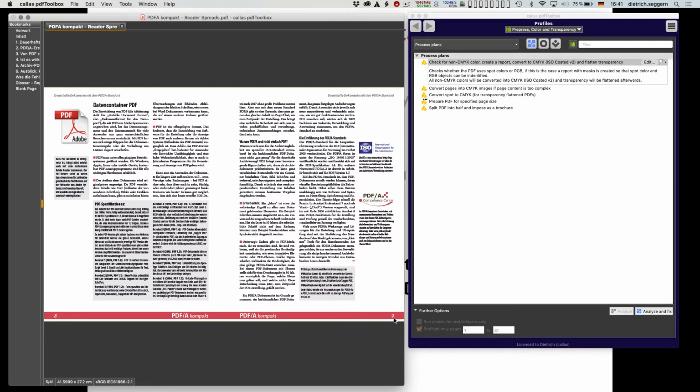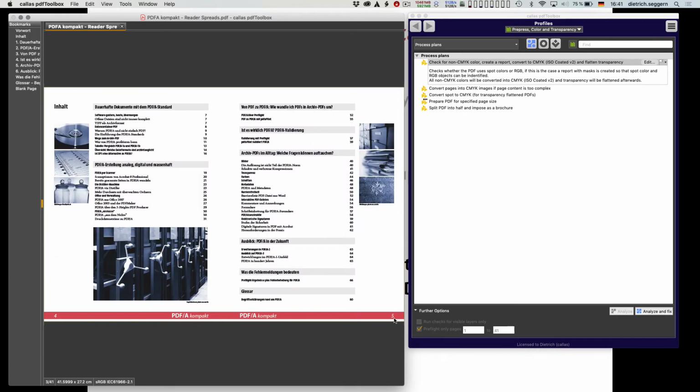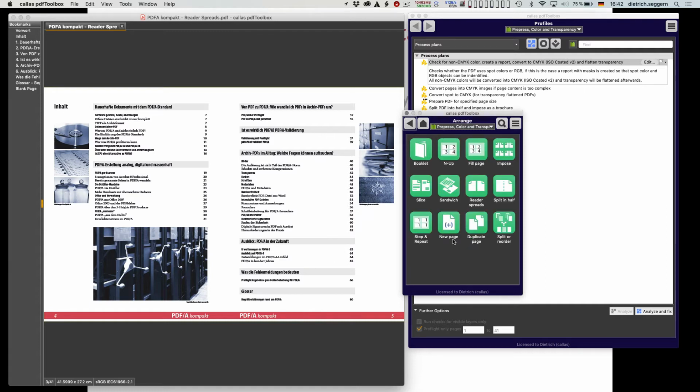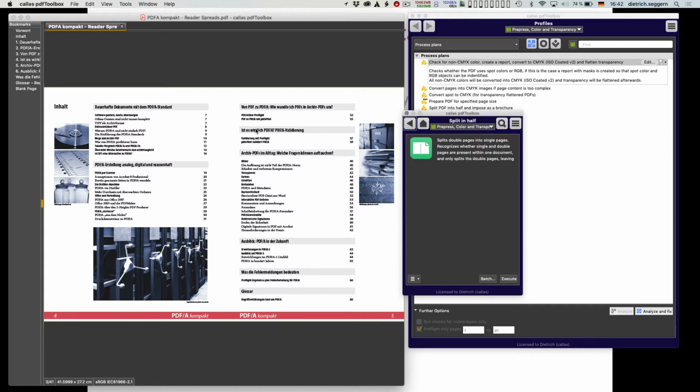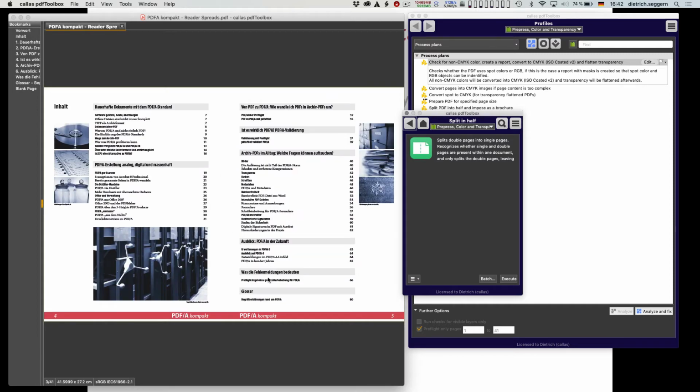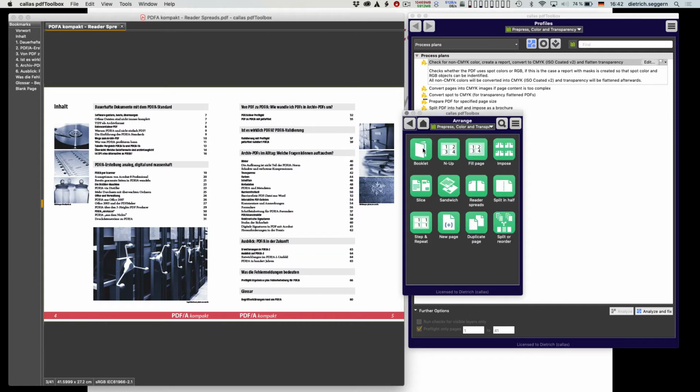So this is what is called reader spreads. So these are pages left hand side, right hand side, but if you want to print it and bind it as a brochure, this is not going to work. There you will need to have it different. And you can now open the switchboard, and what you can do is apply split in half, which would basically split all your double pages into single pages, and you could then apply the booklet action. So then you have the single pages, and then you would impose it as a booklet.